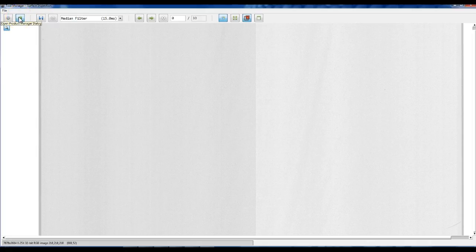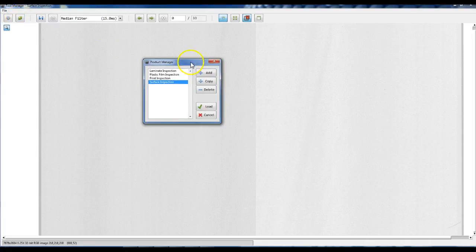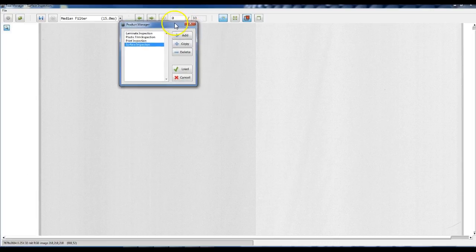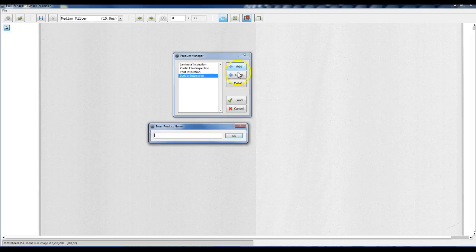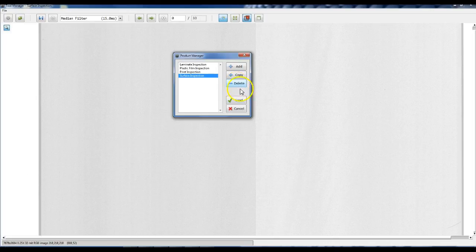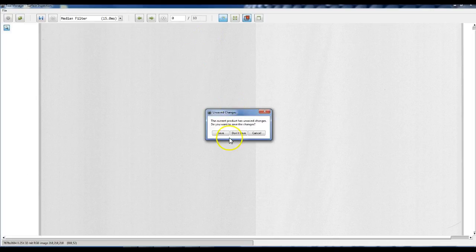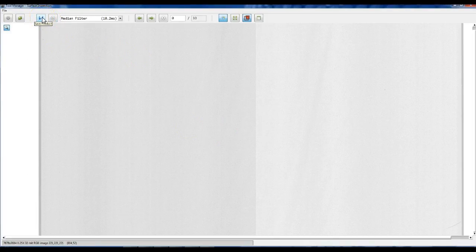Then the product manager dialog allows the user to add, delete, or copy new recipes to use in inspections. So you can add a recipe, enter the recipe name, delete a recipe, and load a specific recipe. So we're using a surface inspection. This button saves any changes to the recipe that you've made during this session in Tool Manager.